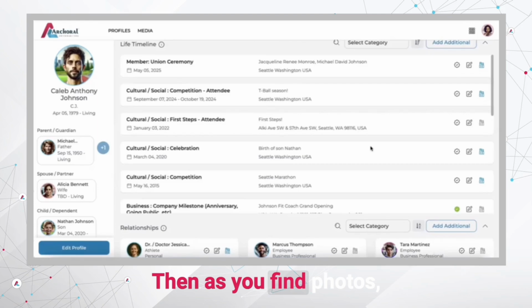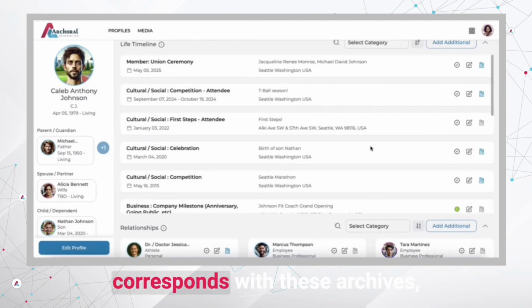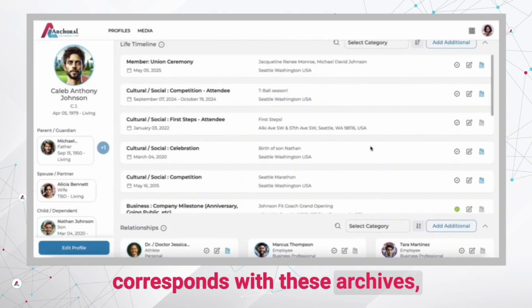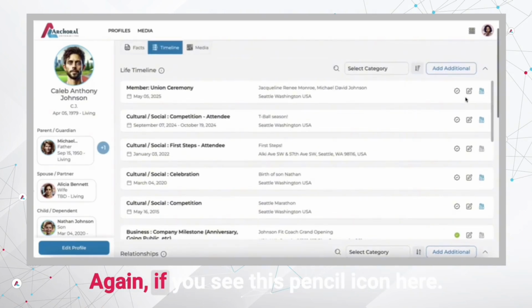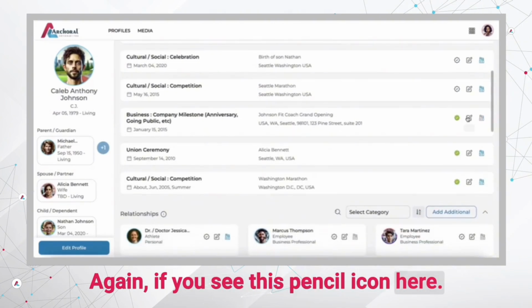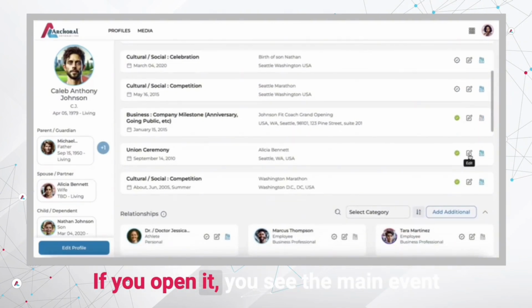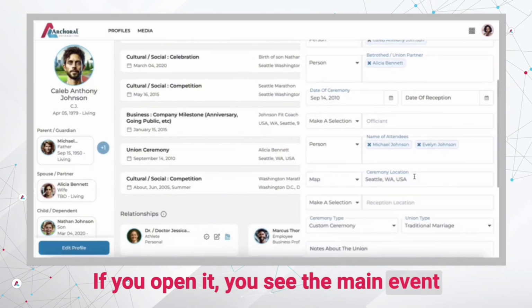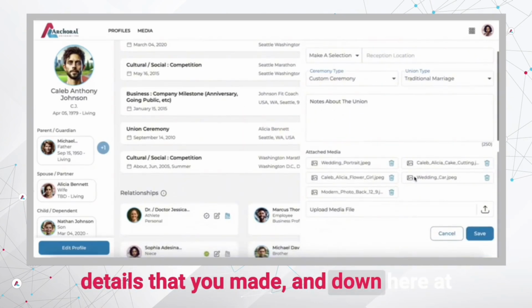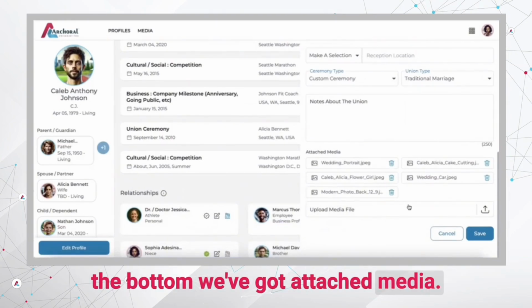Then as you find photos, documents, audio, or video that corresponds with these archives, you can drop them directly into it. Again, if you see this pencil icon here, if you open it, you see the main event details that you made. And down here at the bottom, we've got attached media.